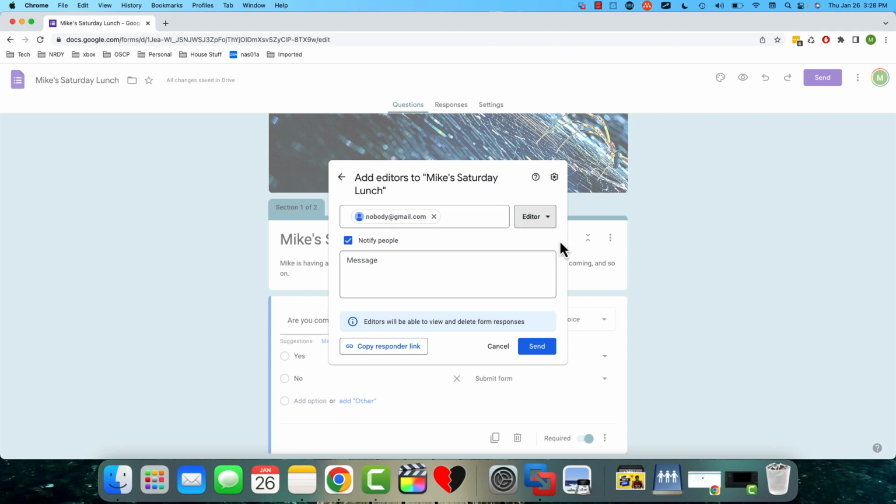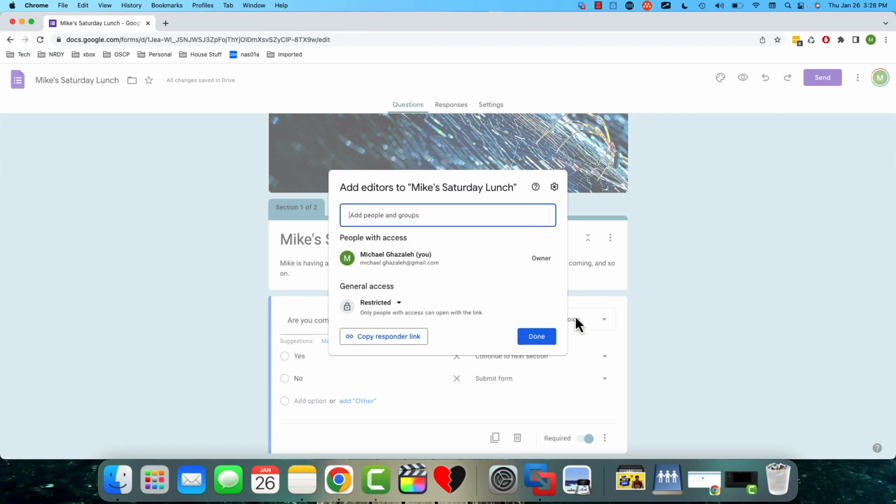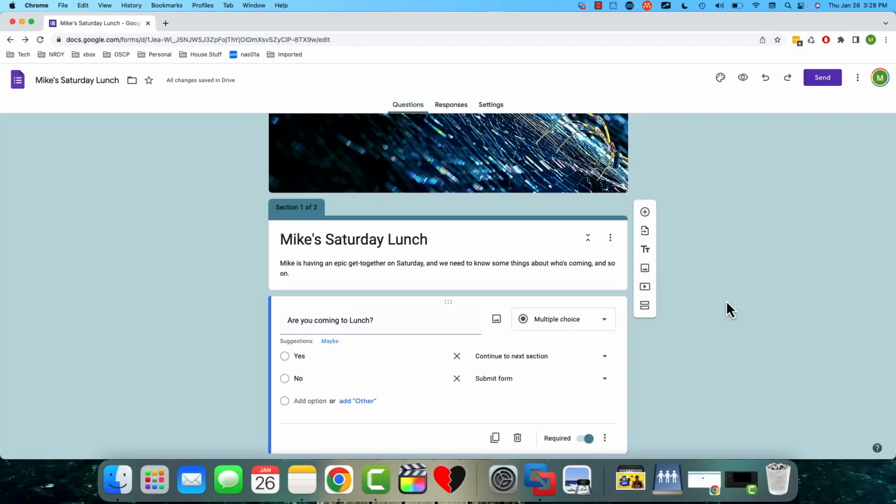It should say editor, but if it doesn't, make sure it says editor. From there, I'm going to cancel out because I'm not adding anybody to this form. The next thing I want to talk about is how to go to the settings.